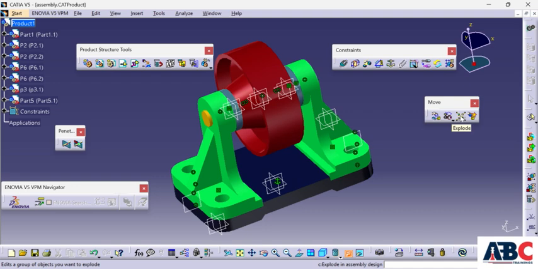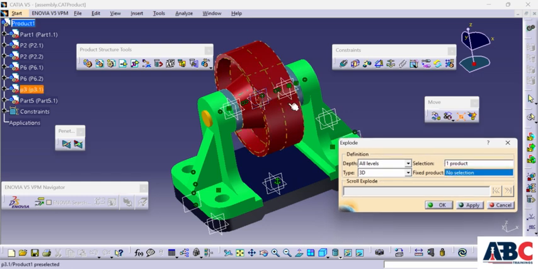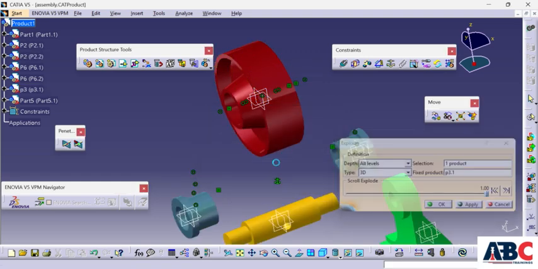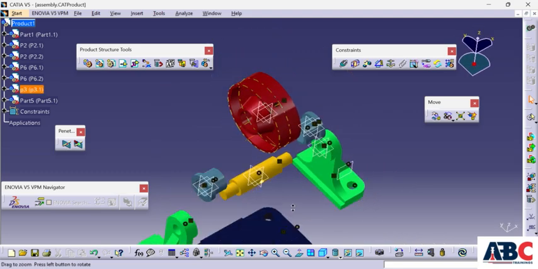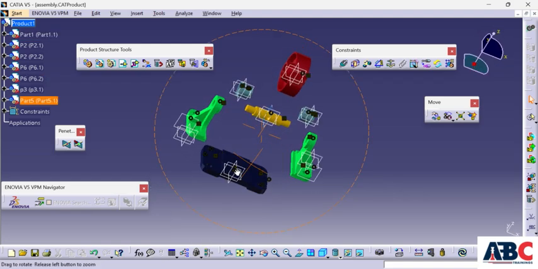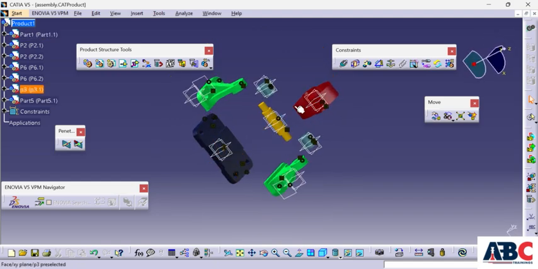So I will go to explode in the move toolbar. Then in the explode definition, I will select the fixed component. I want to fix this fully, so I will select this. Okay, see this. The assembly has been exploded. This is how you can explode the assembly. This is the fixed component, and everything has been exploded with respect to this. So this is the bottom-up assembly approach.